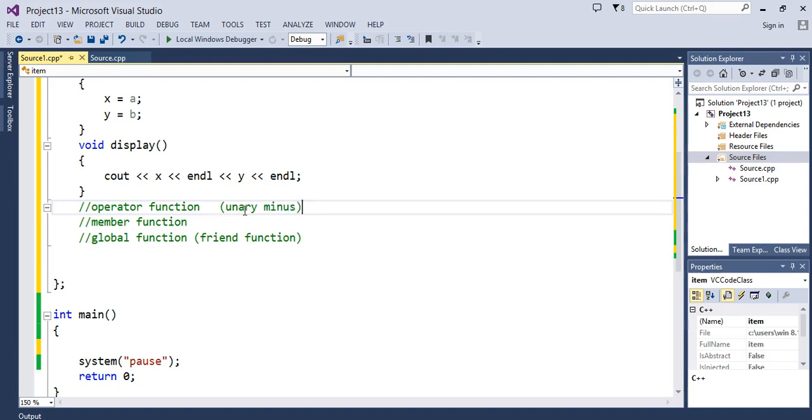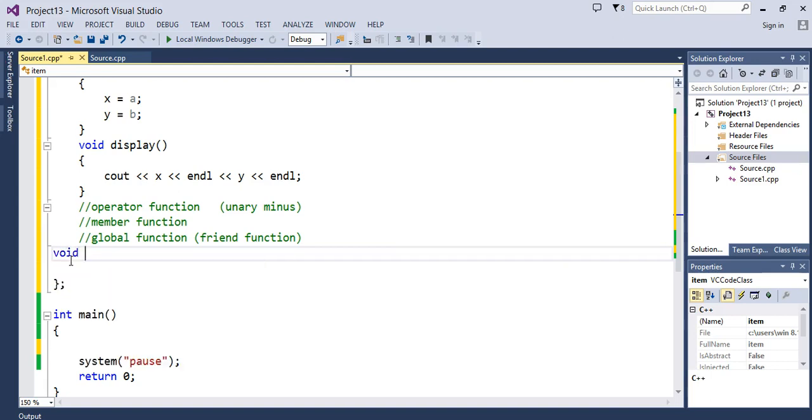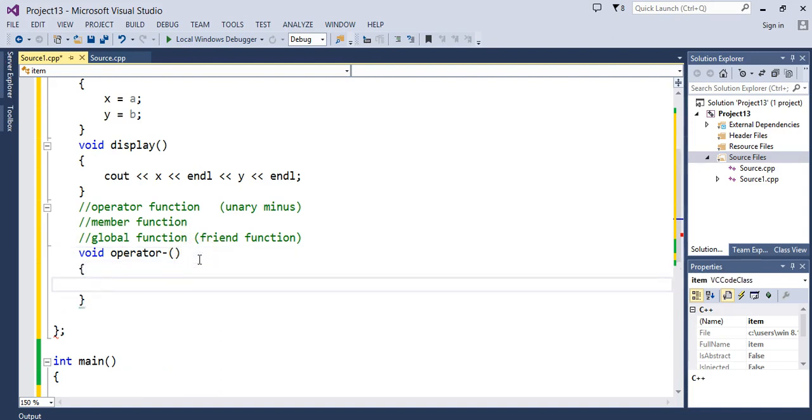What this operator will do, if something is positive, it is going to make that thing negative. For example, first I will write the return type of that function. Then I will write the keyword operator. This operator is a keyword. Then the symbol of the operator, let's say unary minus. Then the list of parameters if there is something, and then I will write the operation.